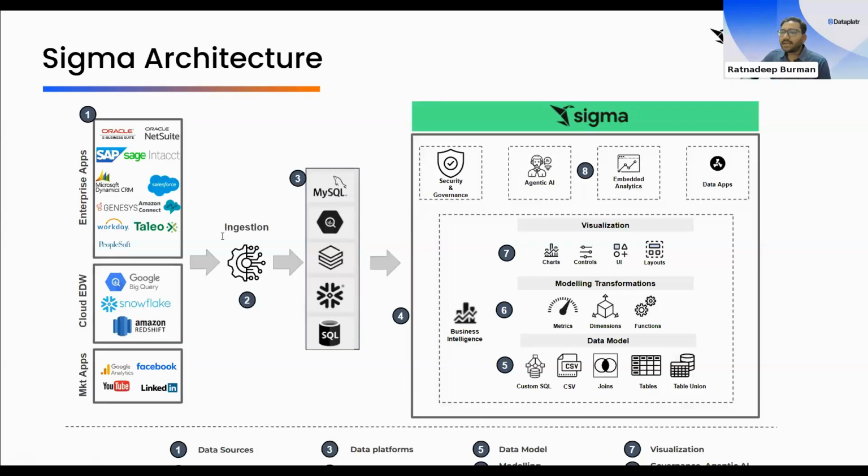Once data is connected to Sigma, the data modeling layer comes into play. Data models can be created by writing custom SQL, by blending CSVs, by joining multiple tables, and by creating different subtables. That is how a data model is created in Sigma. On top of the data models, we can create metrics and dimensions, and we can do various types of transformations on the data modeling side. Sigma supports 200-plus functions to do the modeling transformations.